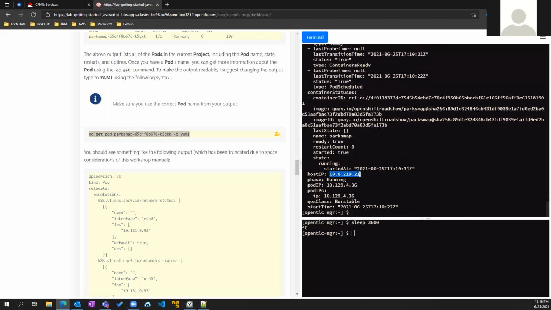And just the IP address of the actual host, and so the node it's running on, and the IP address of the pod itself. So each pod will have its own IP address, and this is just one of them.